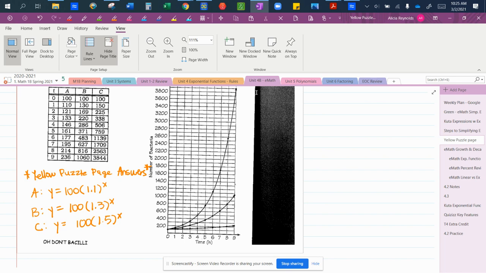The actual word problem piece says Dr. Frug has 3 kinds of bacteria in 3 lab dishes. Each dish contains 100 cells. However, in dish A, the number is increasing 10% each hour. In dish B, the number is increasing 30% each hour. And in dish C, the number is increasing 50% each hour. Complete the table and the graph to show the number of cells in each dish for the next 9 hours. T is time, A is dish A, B is B, C is C.